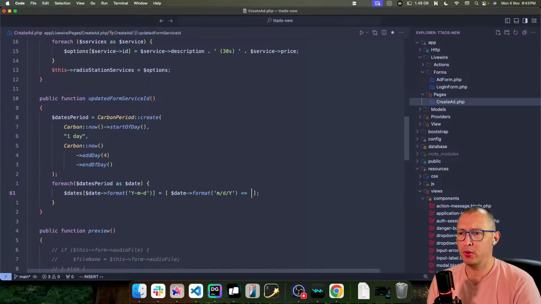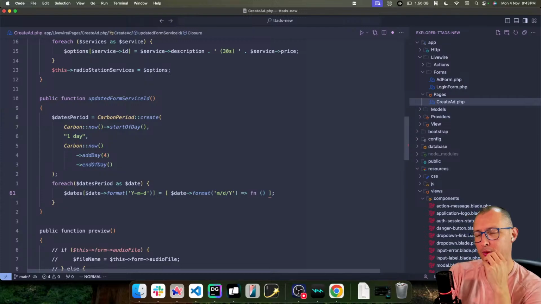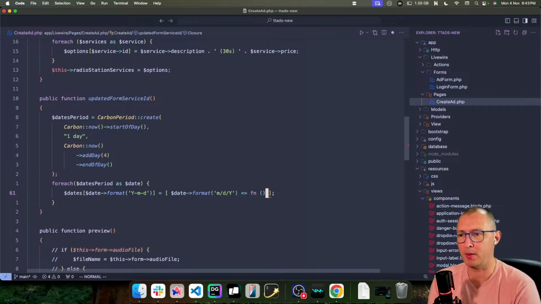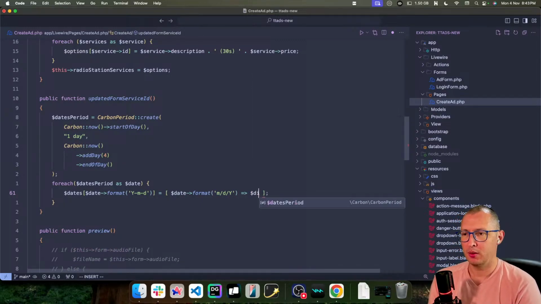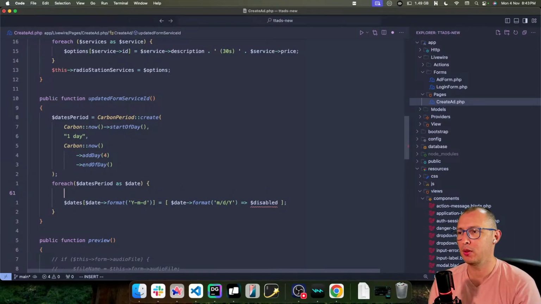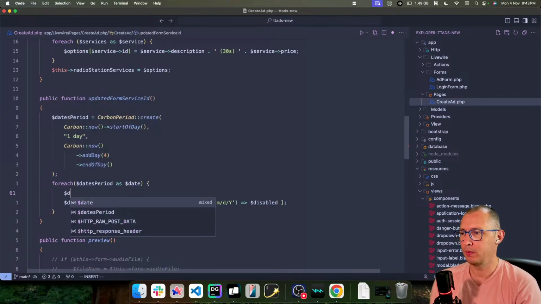Can I do something like this? No, that's too complicated. Yeah, no. Overcomplicating things. Disabled. Let's just use a disabled variable.